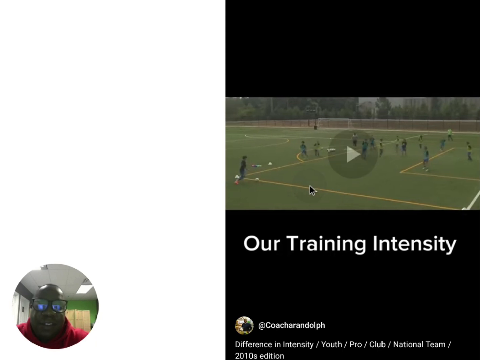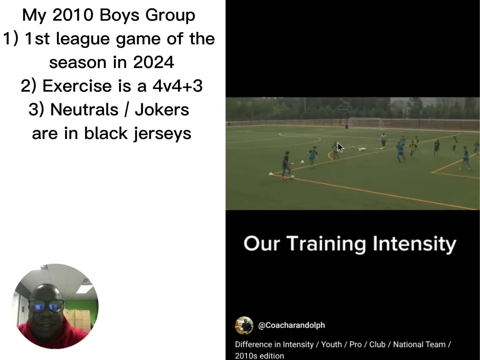So this is my 2010 team. This is our first game of the season. You can see we're doing a 4v4 plus 3 inside this area right here. The neutrals or jokers are in the black shirts, and the blues versus the yellows. Let's go.